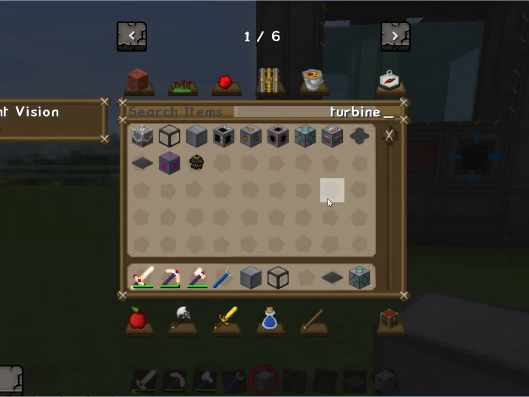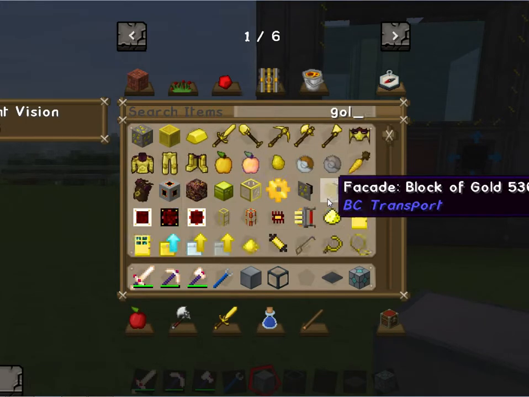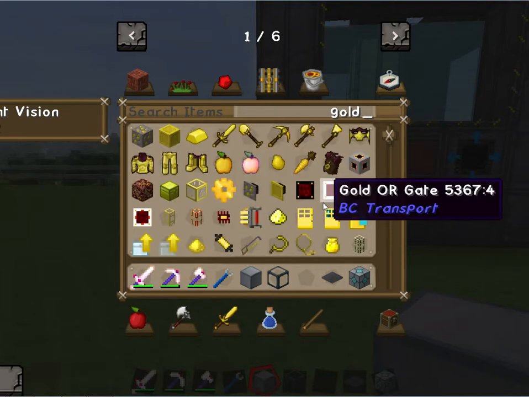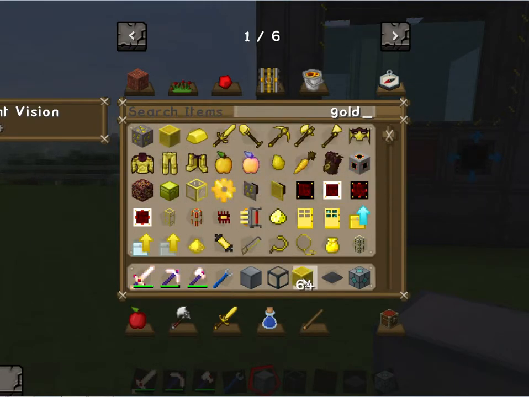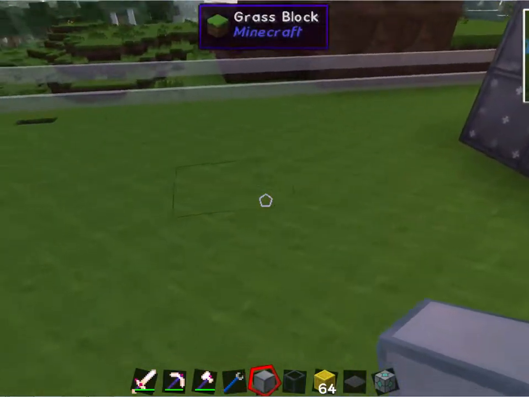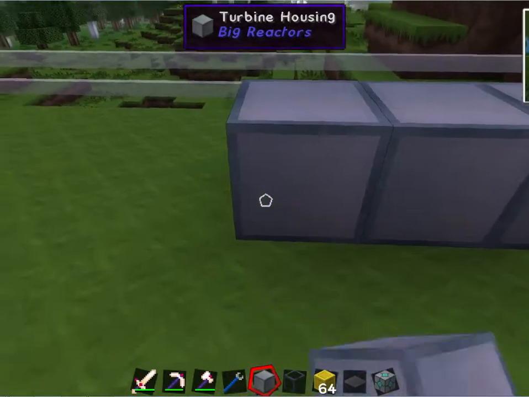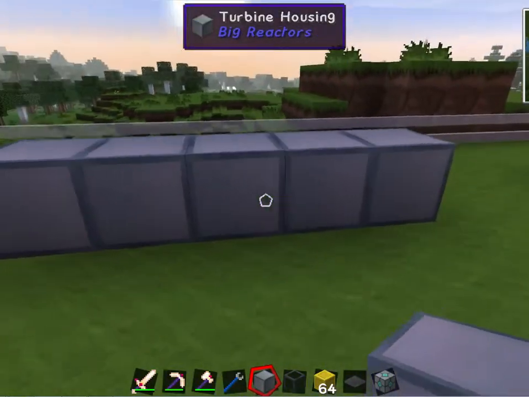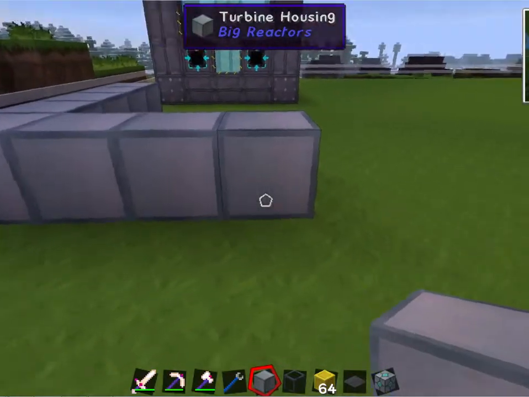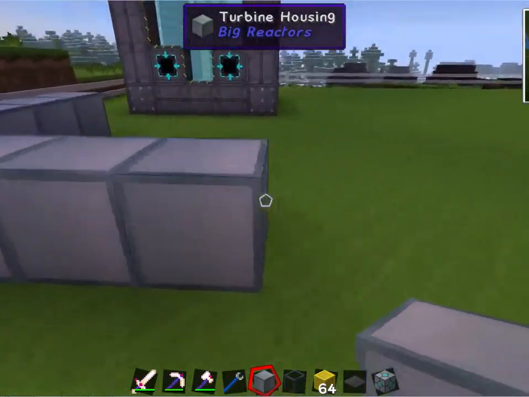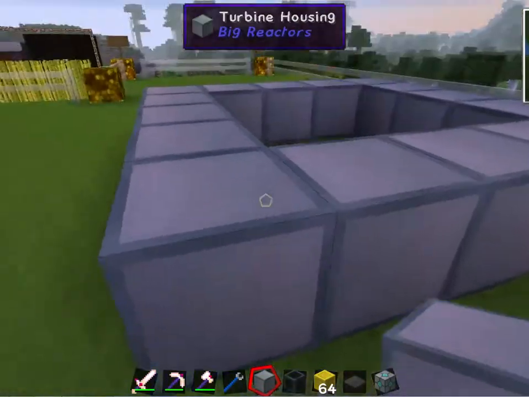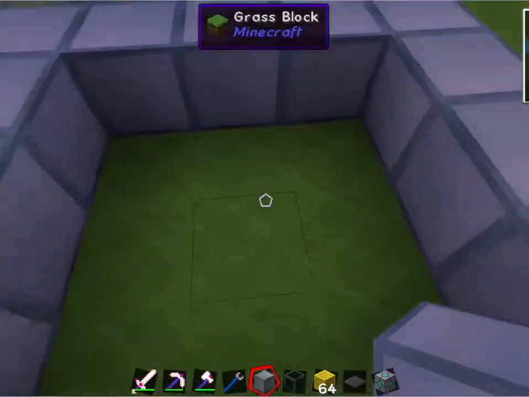Alright, so we'll start with what we got here in build blocks, because that's pretty easy to do. So we'll just start it here. Now I'm going to make a very small one. It's not going to be huge, so it's going to go 1, 2, 3, 4, 5. 1, 2, 3, 4, 5. 1, 2, 3, 4. Okay, so now we got a 5 by 5 cube.